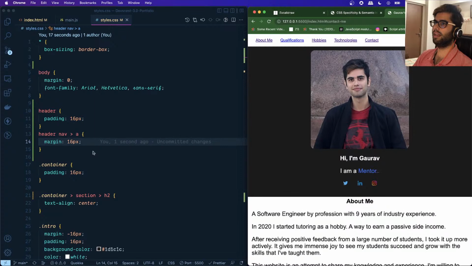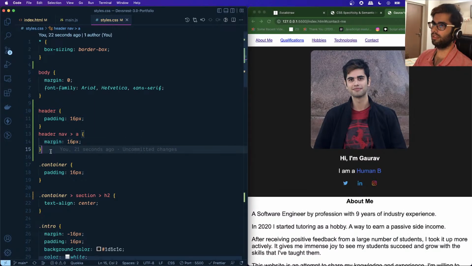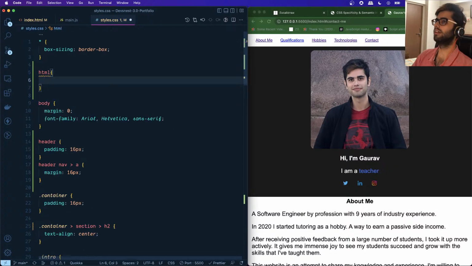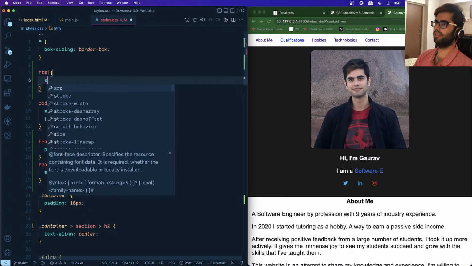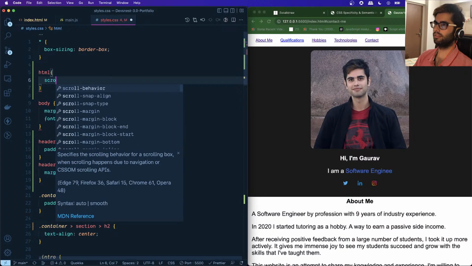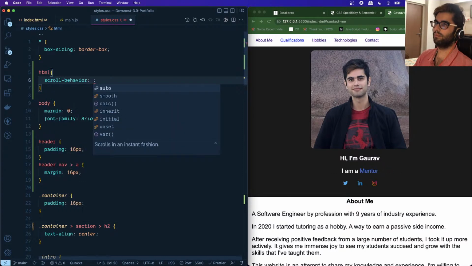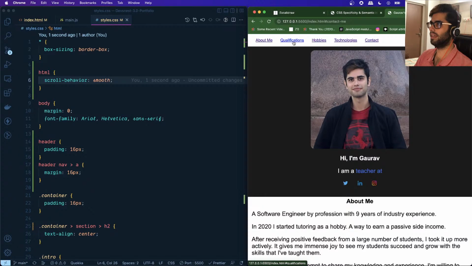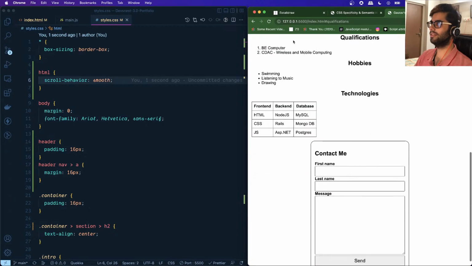Let's apply another trick over here. So at the HTML level, we want to say scroll behavior, and we want to set it to smooth. All right. And now when I'm clicking on any of these links, you can see that it is scrolling smoothly to that particular section. Okay.